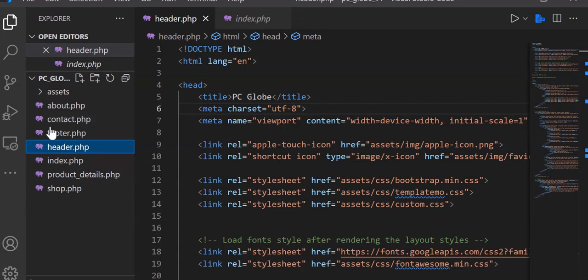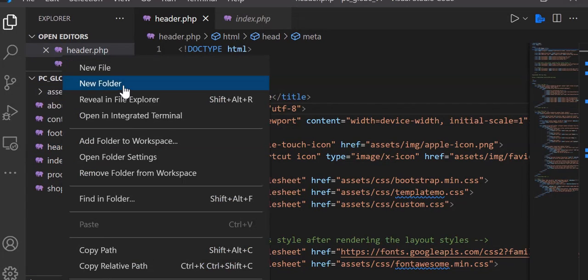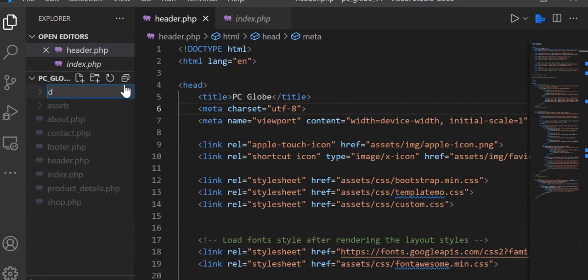The code view of that. Here I'm going to create a folder called db_scripts. This is where I'm going to create my database scripts.